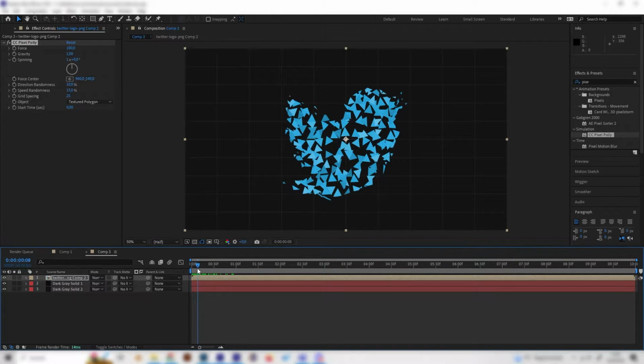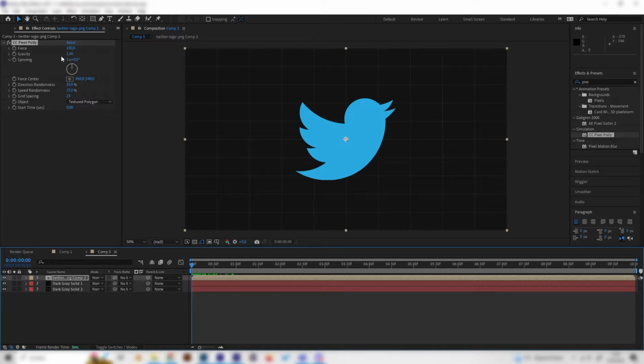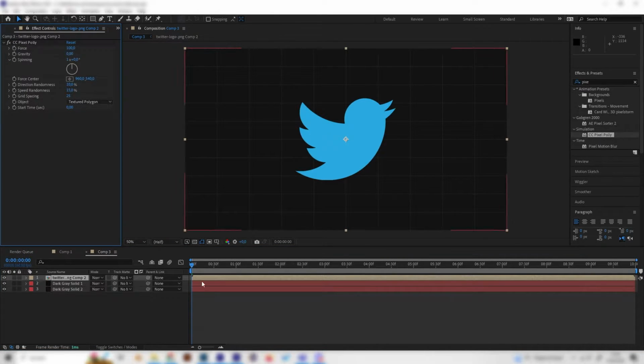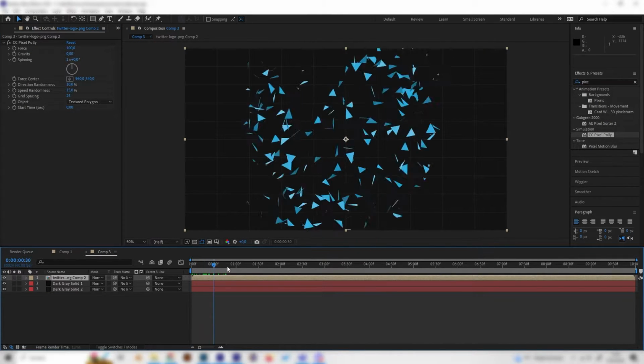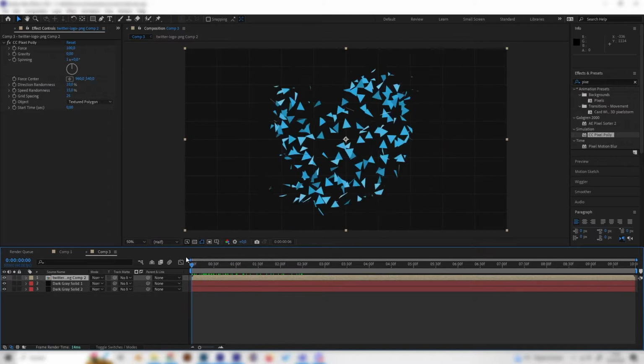But let's play with the settings a bit. So let's first turn down the gravity to zero, so the particles will go in all directions instead of dropping down. So we got this nice thing.